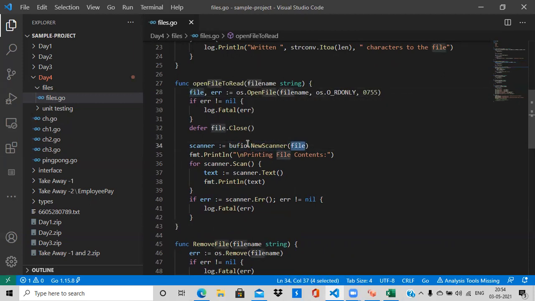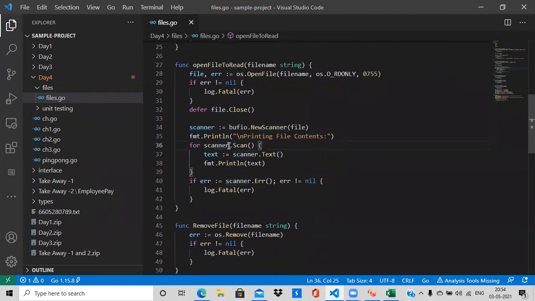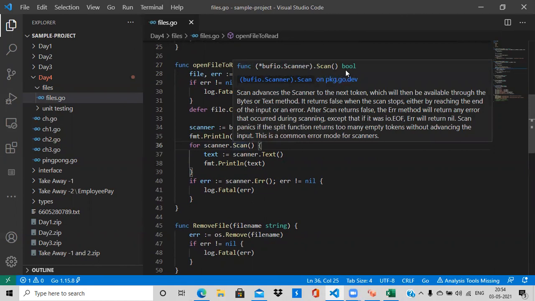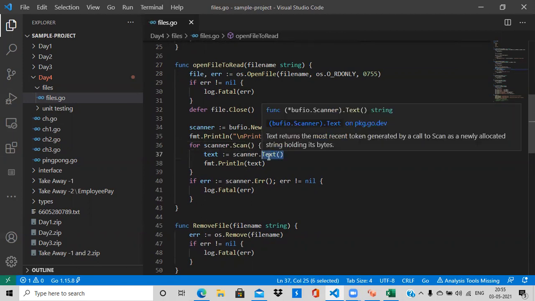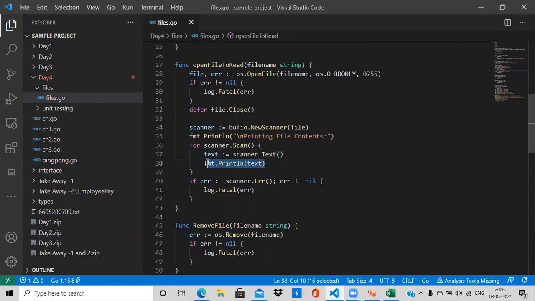To read the actual contents from the file, you will be creating a scanner to scan the contents. For that, we are using the buffer package, and we are using the NewScanner function. We'll pass that file object here, and we should get a buffer scanner. Then the scan function, if it is successful, will return a bool. We are passing it inside a for loop, and until it is true, like it is scanning a new line, it will go on executing this for loop. We get the content using the text function, and we'll just print that text.